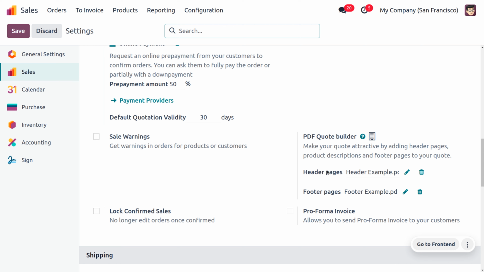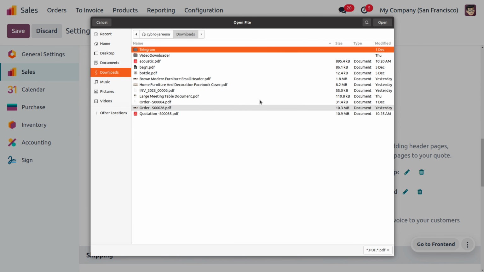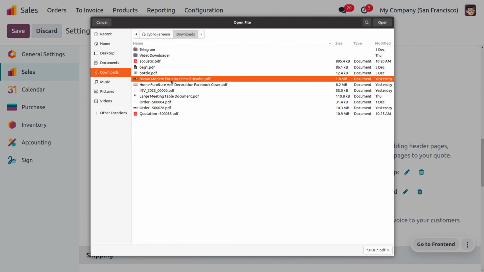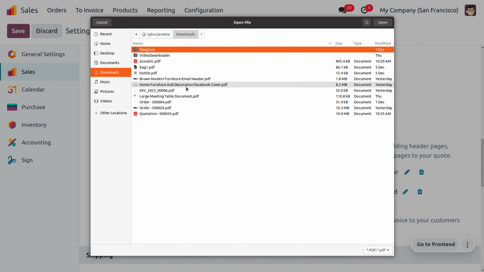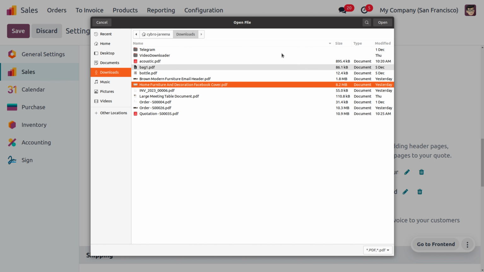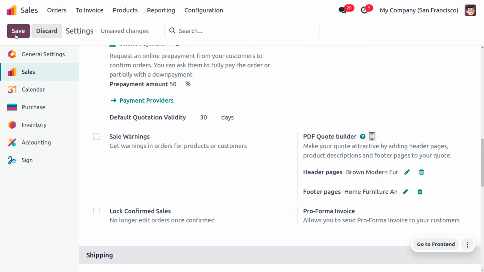So here you can upload the header pages. Let me choose the header page from my system, and you can also set a footer page. Once you set the header and footer, you can save all the changes you have made.